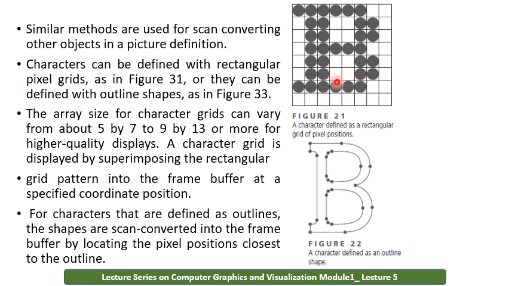The character grid is displayed by superimposing the rectangular grid pattern onto the frame buffer at some coordinate position. If I say this particular position, x is incremented up to 4 and y is also incremented up to 4. So this location is going to be the 4 by 4 location.